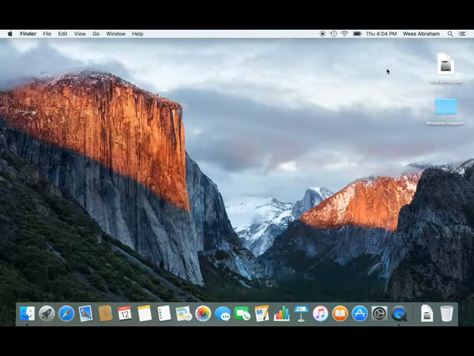Please remember to always put the ISO file of Windows 10 or 8.1 on the desktop, and the Windows support files on the desktop, and I think it will work, inshallah.